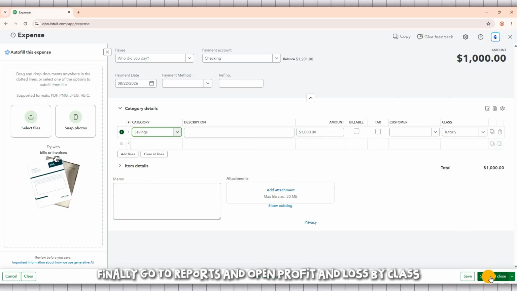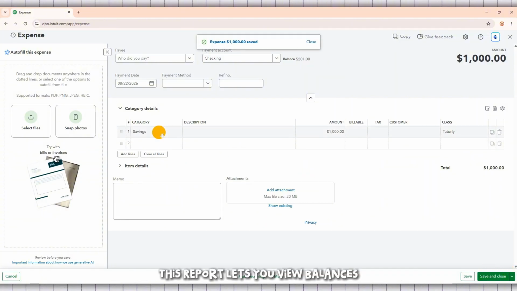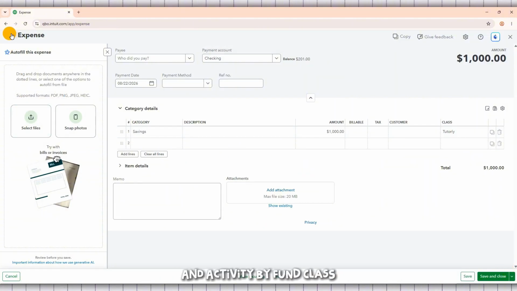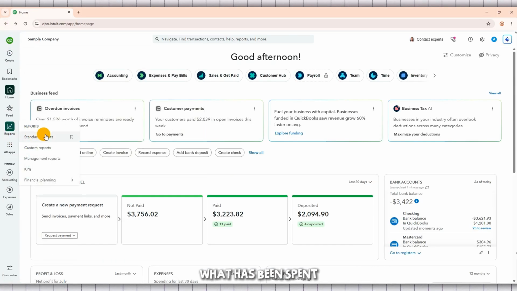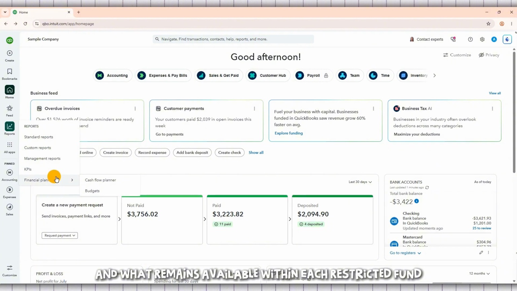Finally, go to Reports and open Profit and Loss by class. This report lets you view balances and activity by fund class, so you can quickly see what has been received, what has been spent, and what remains available within each restricted fund.